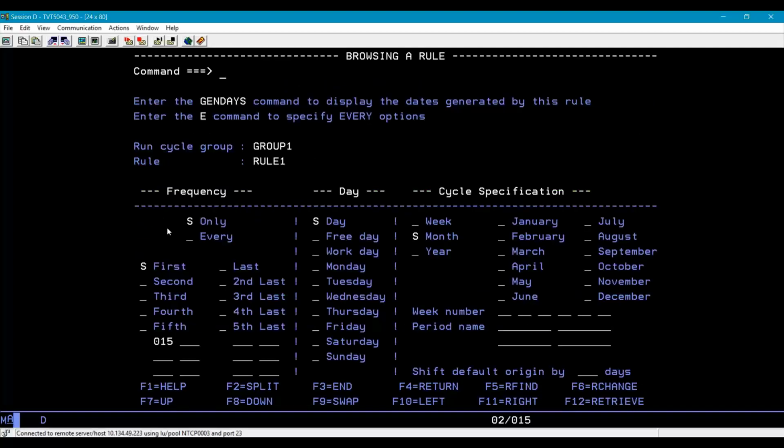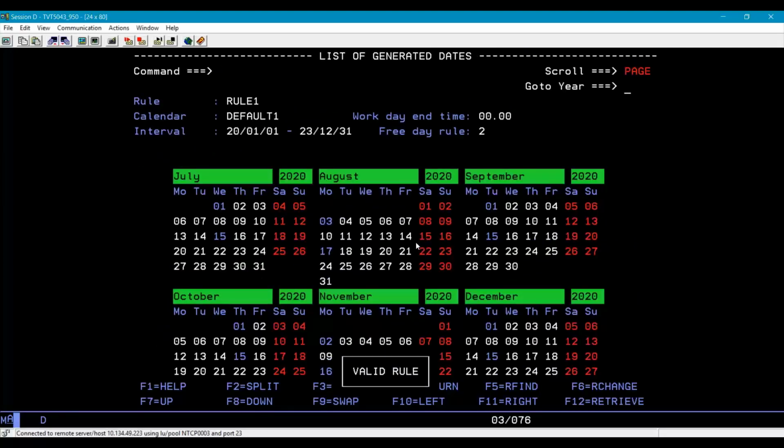Let's see in detail how rule one is made. Basically, here we are defined to run an operation only on the first and the 15th day of the month. If we issue gen days, we can see here that it is defined on the first and on the 15th day of the month. Since we are using a shift rule too, as we can see here, the desired date of the first is a Sunday, so it is moved to the first working day. And the same is occurring for the 15th, that is moved to the first following working day.